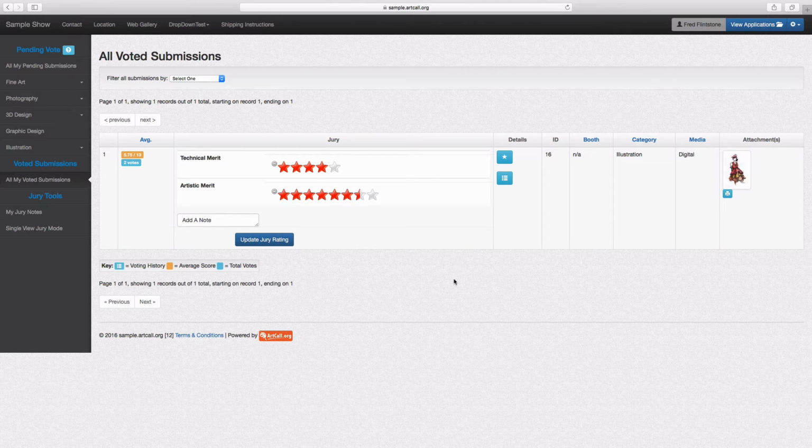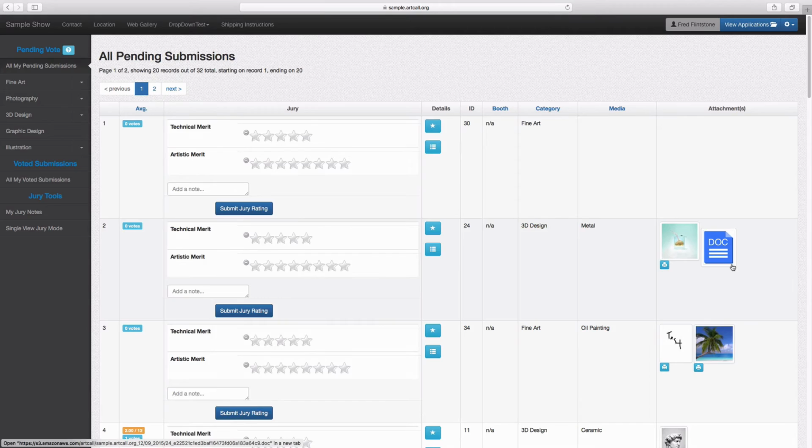Note that you can update the jury rating at any time up until the administrator has set the jury end date. After that date, you're not able to make modifications to the juries. Let's go ahead and move back to the pending. Your job as the juror is to rate each individual submission until your pending submissions are all empty, or depending on how your call administrator has set that up, each category you may be individually jurying.